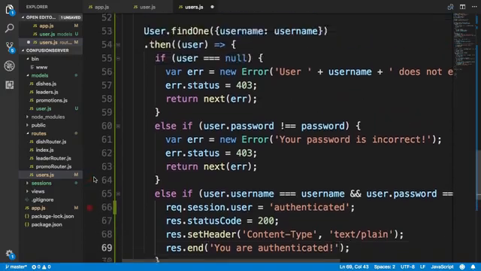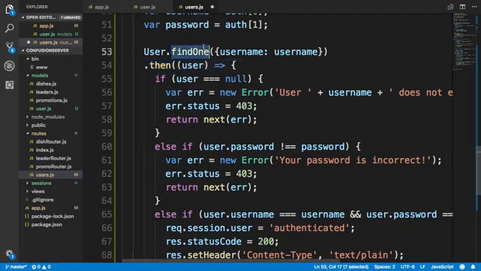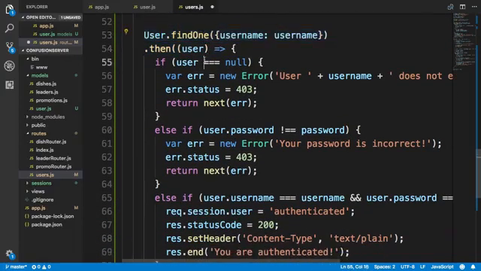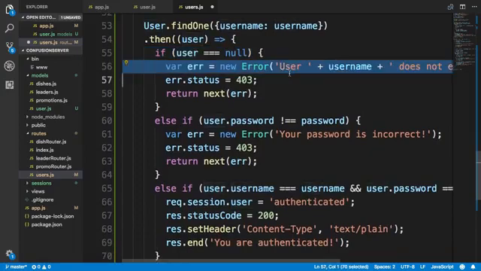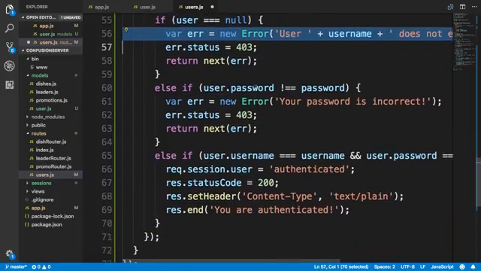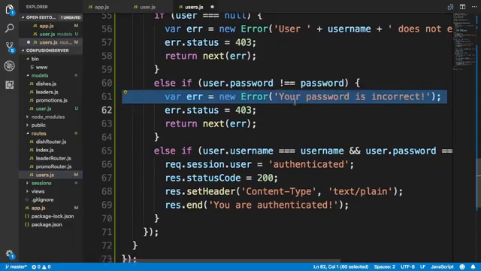That's it. So this covers the then part of the user find one. First we check if the user is null, which means that we couldn't find the user. So we are obviously returning an error saying that the username does not exist. If the user's password does not match the password, so at this point the user exists but the password didn't match, we'll say your password is incorrect.